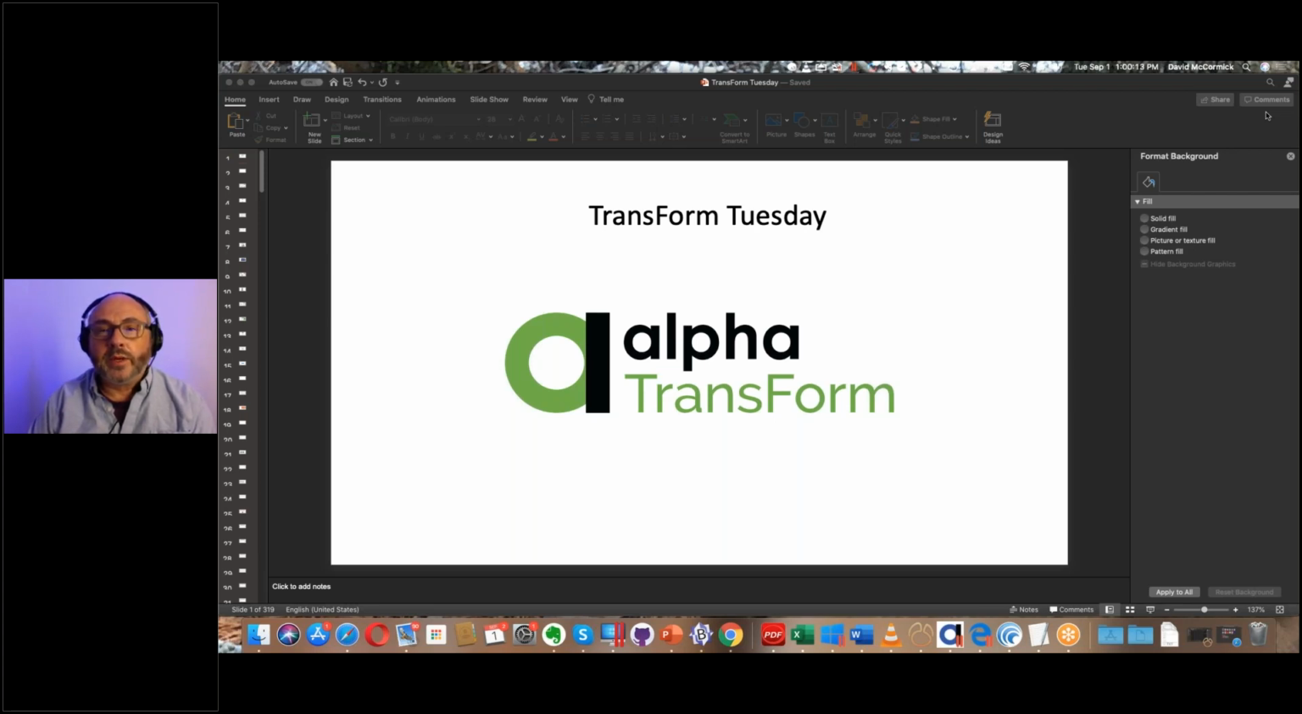Today, we're going to be going over SQLite databases in Alpha TransForm. It's based on a question that we had. I'm going to show you part of it. Sarah's going to show you part of it, and we're going to follow up in, I think, 2 more upcoming TransForm Tuesdays. So I think we've got a good presentation here for you. And well, let's get started.